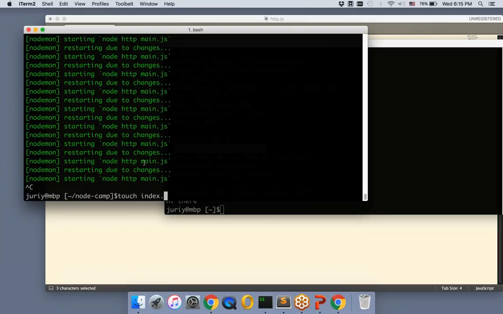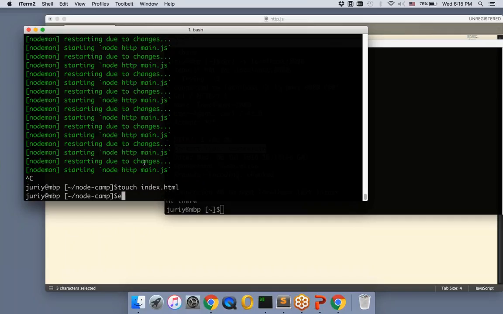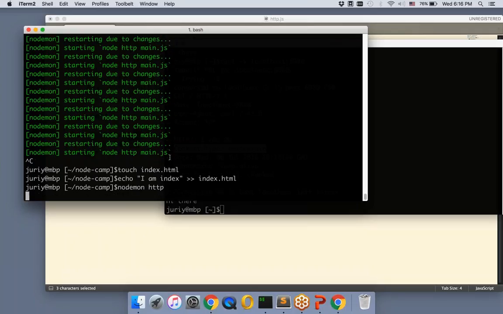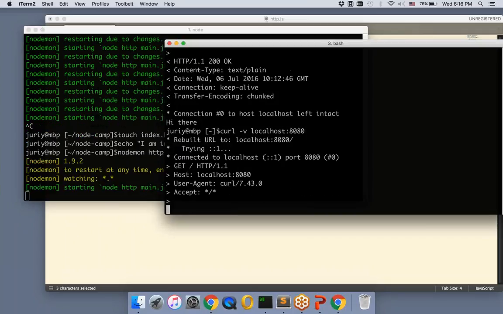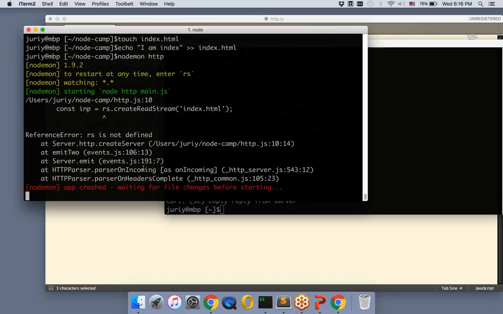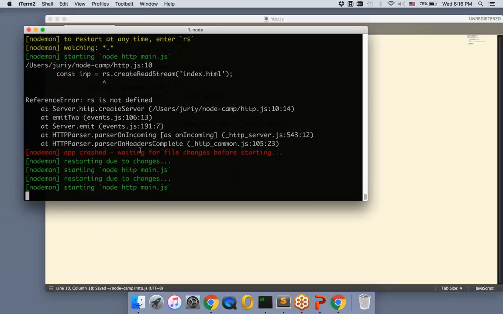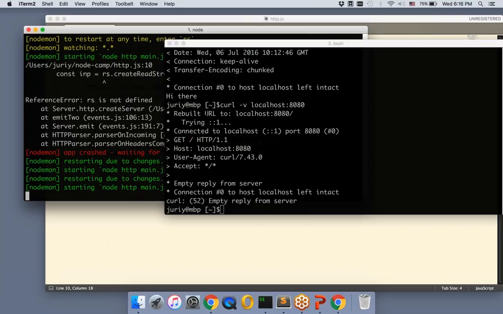Touch index.html, and let's echo something there. What's up with my typing? Echo I am index here. Go to index.html, and now we can restart our server and see if it will send us, oh, ouch, res is not defined. Fs, sorry, file system. The good thing about Nodemon is that it restarted the server, so I don't have to kill the application or restart it manually. It just works.